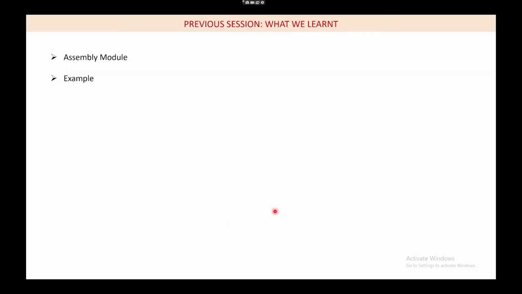So in the previous session, we learnt about the assembly module. We saw that there are two methods in the assembly module. First is the top down approach, where we create the parts in the assembly module and then assemble there itself. Another is the bottom up approach, where we created the parts previously and then inserted the parts in the assembly module, and then made the constraints to get the assembly. We also saw the bottom up approach in the last session.